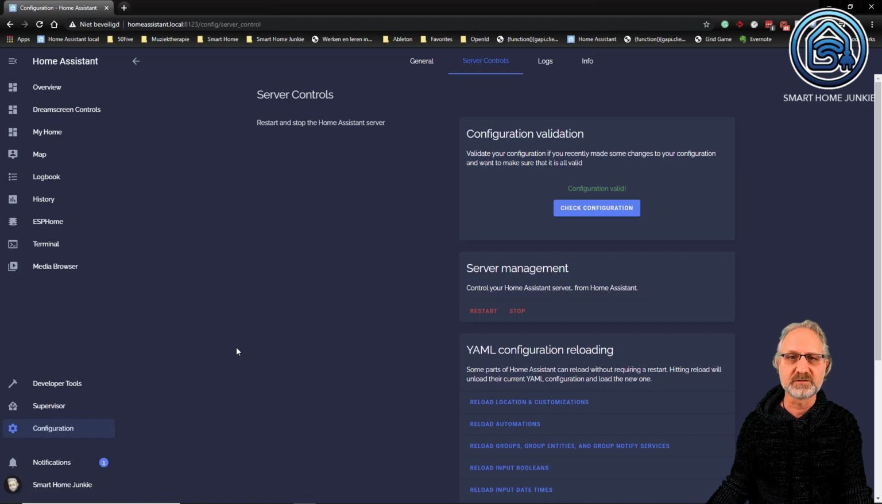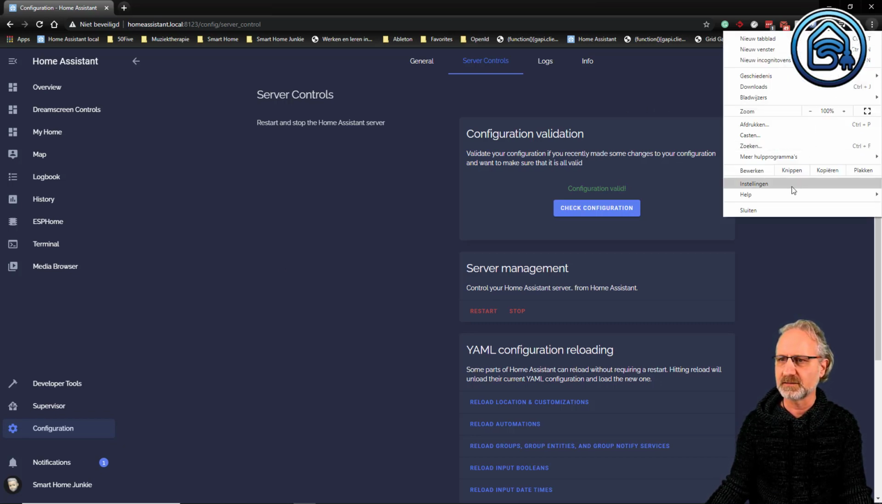So Home Assistant is started now and you don't see HACS yet in my menu on the left side. We have to do some extra steps here. To make sure that it works, you have to clear your browser cache first. So let's do that.